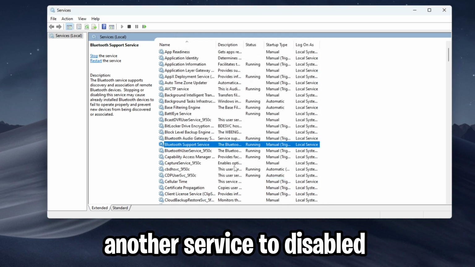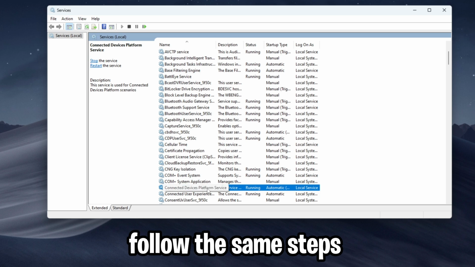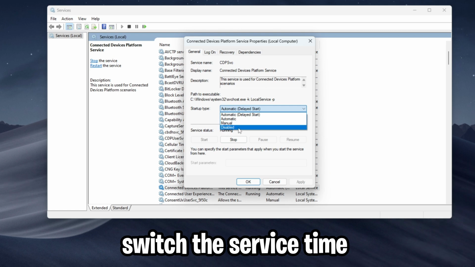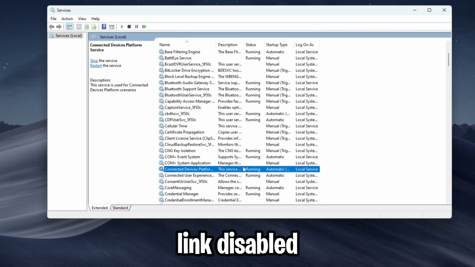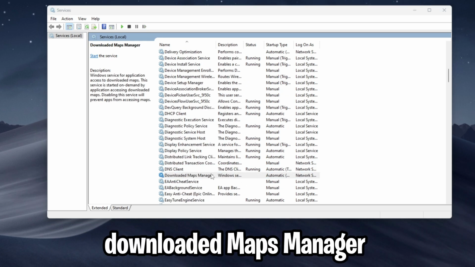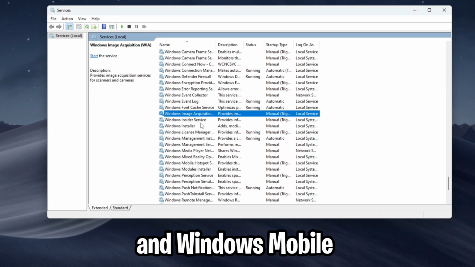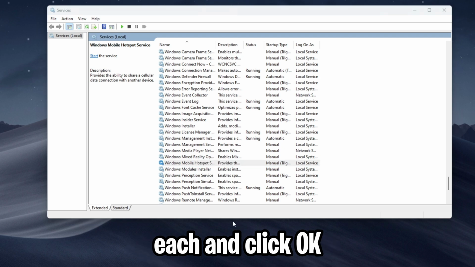Another service to disable is the Connected Device Platform service. Follow the same steps. Right-click, choose Properties, switch the startup type to disabled, and click Apply and then OK. Similarly, disable the Connected User Experiences and Telemetry, Downloaded Maps Manager, Windows Insider Service, and Windows Mobile Hotspot Service. Apply the changes for each and click OK.